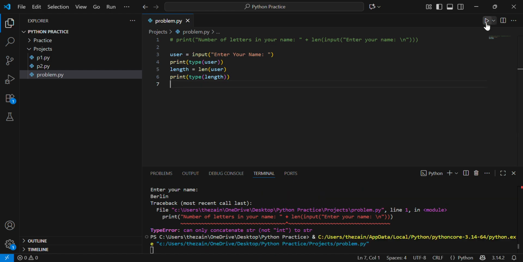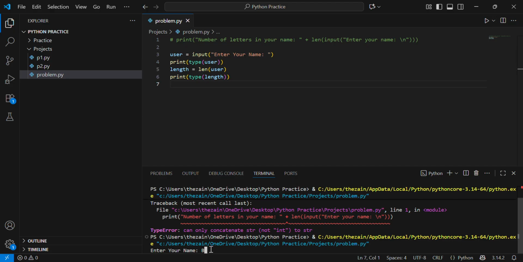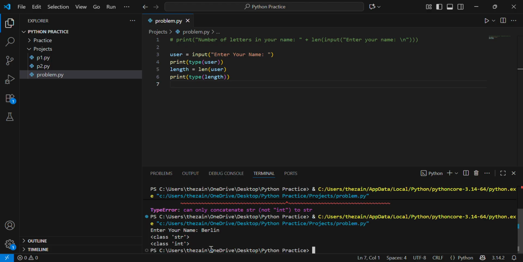So let's run our code. It is asking to enter your name. Berlin. Here, our first part, which is the user, is string, and in the second, the length part, it is integer. Okay, so let's comment out both.